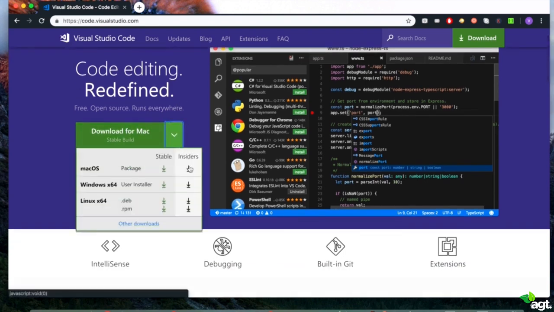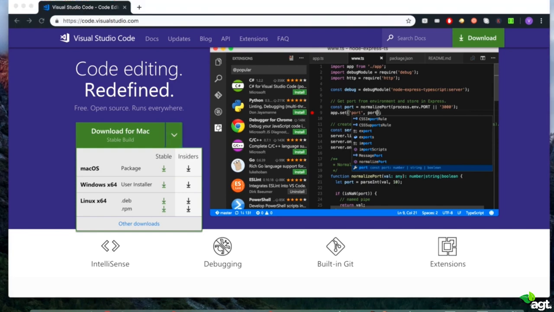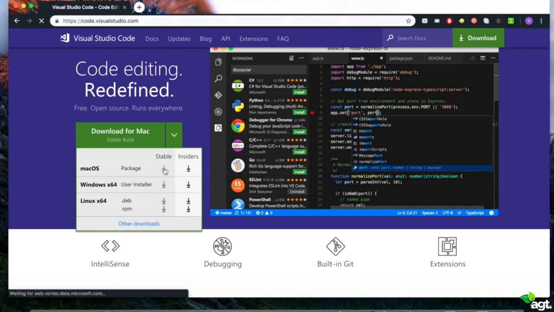We can get Insiders, which has certain enhancements but can be more unstable. And I'll talk about that more in a bit. Or we can get the regular stable version. I usually like to get the stable one. So since we're on the Mac, let's get the stable one.